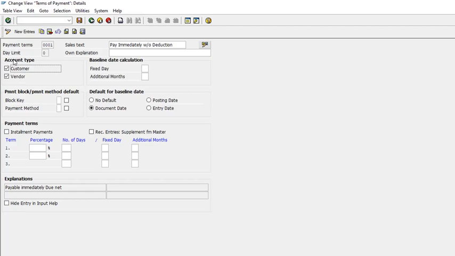And these three things you have to just remember, because in the certification paper you will get many questions on this. Mostly they will ask what are the items coming in payment terms. So it's account type, block key, payment method. These are the three answers that will come in MCQs. So you have to remember these things. For immediate, you just have to select customer and vendor, and that's it. And it is by default, you don't have to make it.